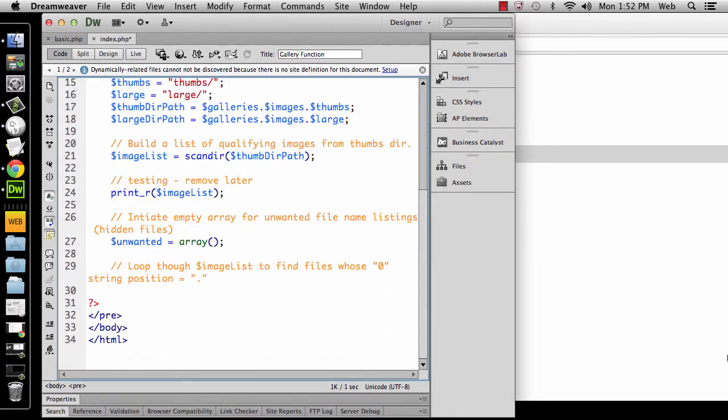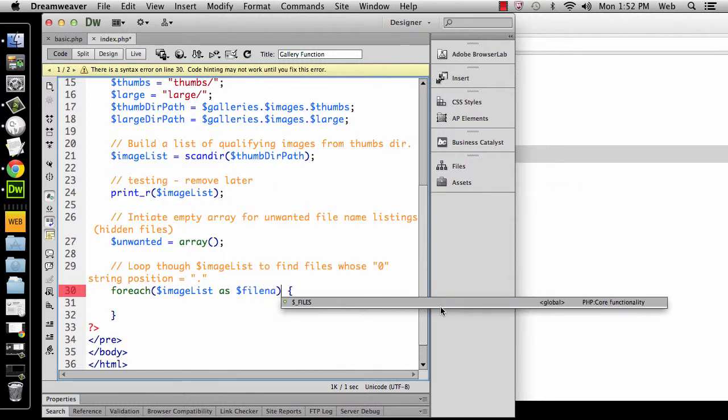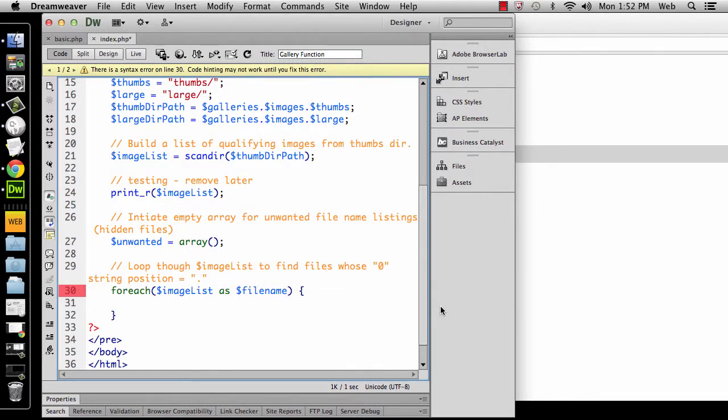Okay, so first thing is that we need to start a foreach loop. I'm going to go ahead and put my basic syntax for that in, and what we're going to loop through is this image list. That's the array that we got from scanning the directory, right? So we're going to loop through image list as, and then we have to give each item a temporary variable name, so we'll call that file name.